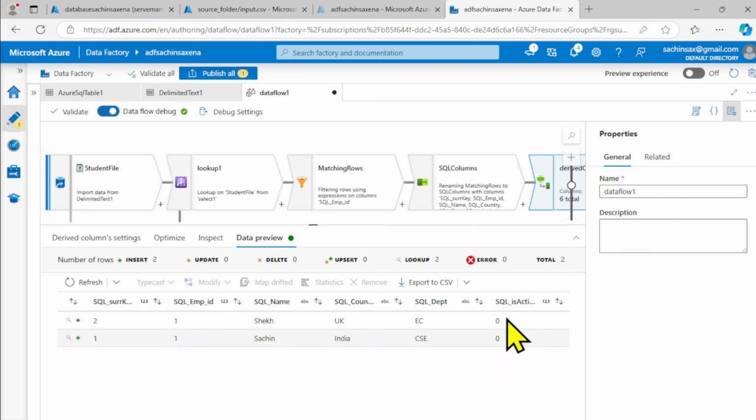Can you see is active is now 0? Because this is the previous data set and now I have changed or altered something. So this is now changed and I'm going to make it 0. If it is not altered, this will remain 1.